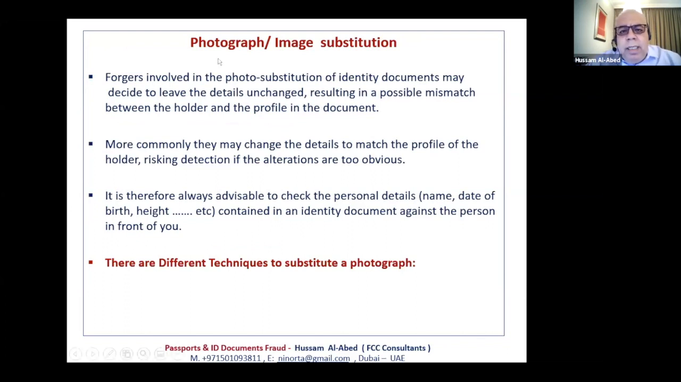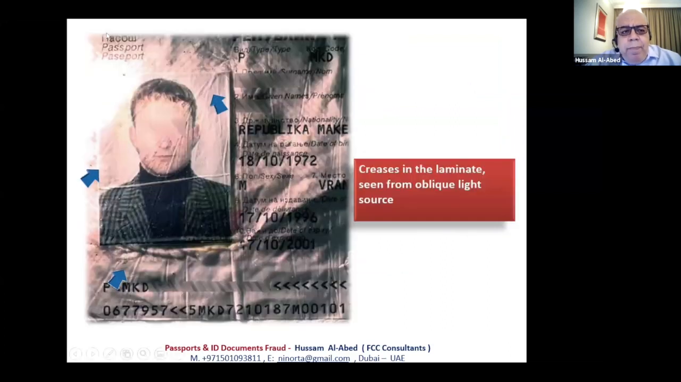A photograph or image substitution. Definitely, we will not discuss how you can substitute an image or photograph. This will be only for courses for police or law enforcement agencies. However, here we will talk about some red flags that might trigger your suspicion and let you know this passport has been subject to tampering. For example, as I mentioned earlier, there are so many ways they can replace or substitute the photo in the biodata page. Now technology is making it harder actually for criminals or fraudsters to do that. But still they are trying, and actually we have new techniques every single day.